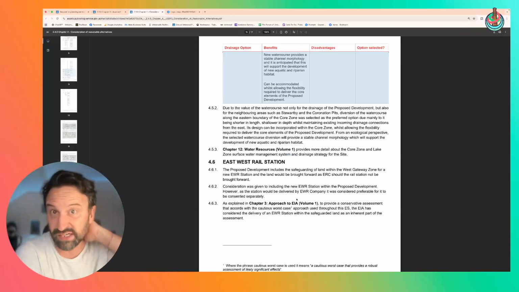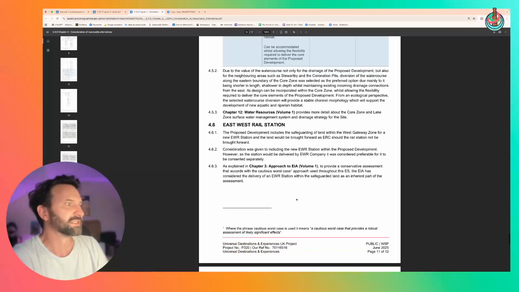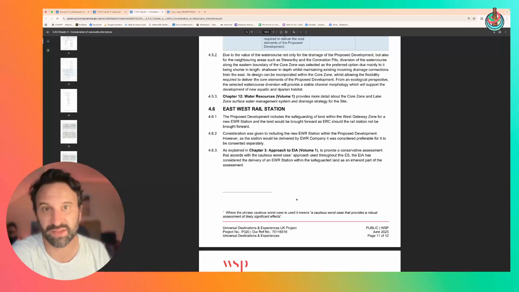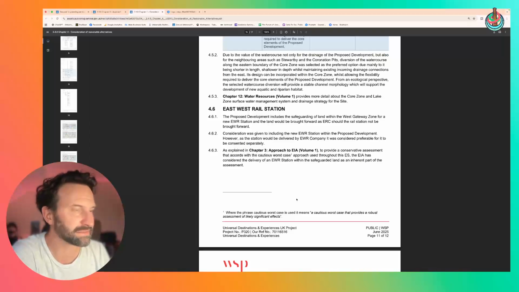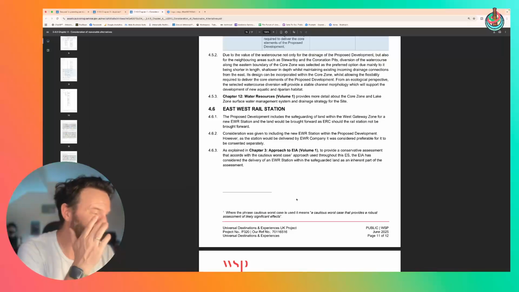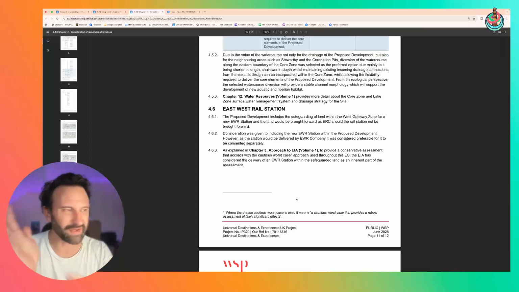Right, East West Rail Station. This one is quite interesting. East West Rail does not currently exist beyond Milton Keynes. It's the Marston Vale line. However, the Marston Vale line may become East West Rail. And if that happens and they continue to expand and invest in that, and that's Network Rail doing that, then there might be a new East-West Rail station in the West Gateway Zone, right? Which is, by the way, where that slip road is as well.